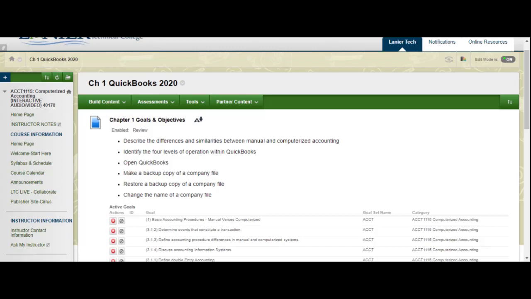So any other questions or comments about the differences and similarities in manual and computerized accounting? Okay, let's talk about the four levels of operations in QuickBooks. Does anybody know those? Okay, let's think about it. You're going to start your own business. All of you are going to start a business.